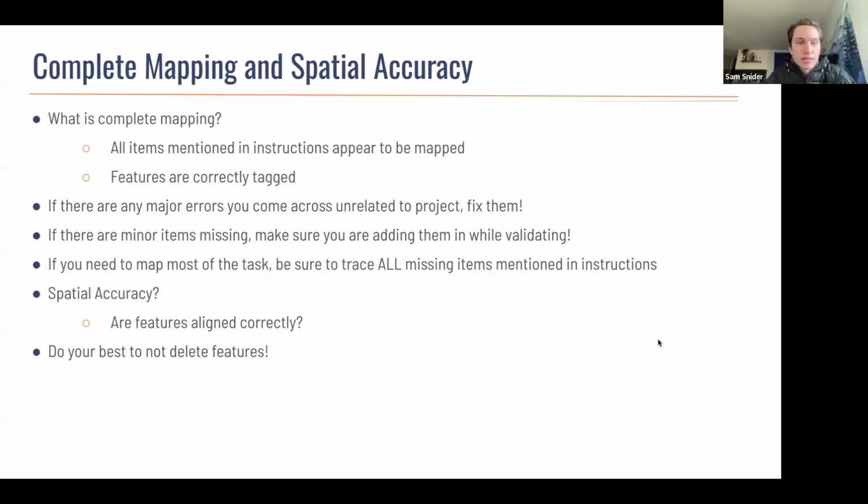So if someone missed a building, a singular building, you don't want to just send it back to mapping. It's a very quick fix that you can do yourself. If you need to map most of the task, be sure to trace all missing items mentioned in the instructions. And for spatial accuracy, you just want to make sure that the features are aligned properly to the imagery, and do your best to not delete features.